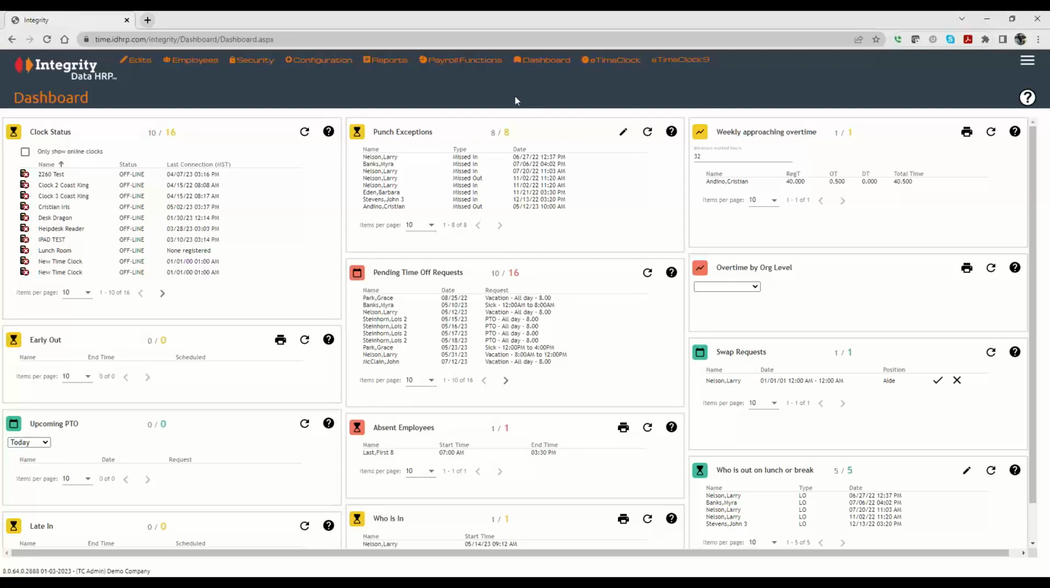Welcome to Integrity Data. In today's tutorial, we're going to go over multi-week schedules. Multi-week schedules are basically rotating schedules. You may set one up so that the first week they work Monday, Wednesday, Friday, and the second week they work Tuesday, Thursday, and Saturday in that fashion.